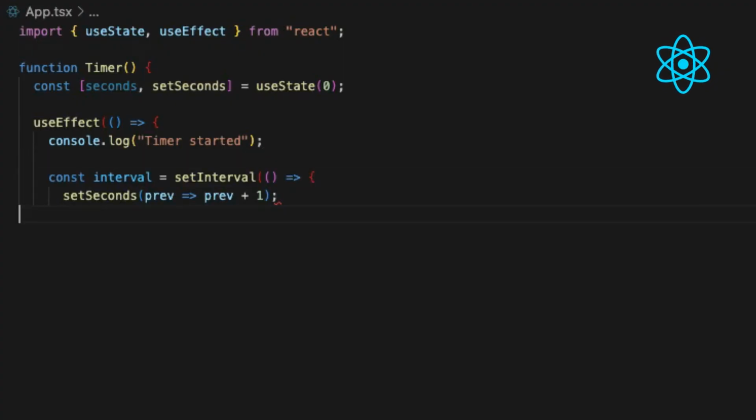This line updates the state every second. prev is the previous value of seconds. We increment it by 1. This form ensures we always use the latest state value. And here the interval runs every 1000 milliseconds, that is 1 second.